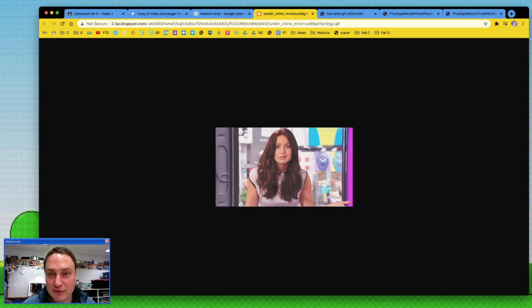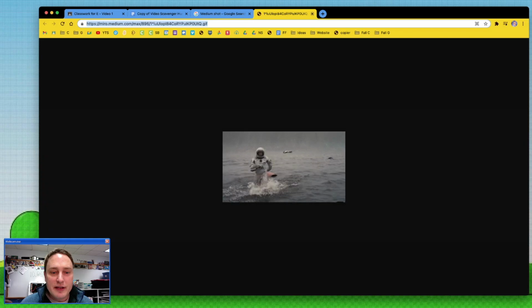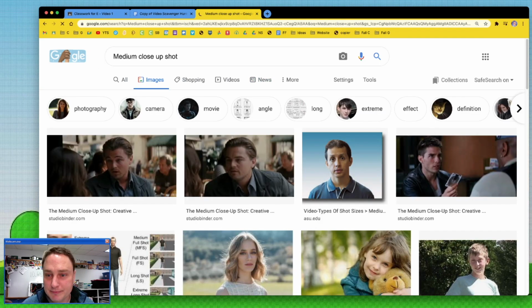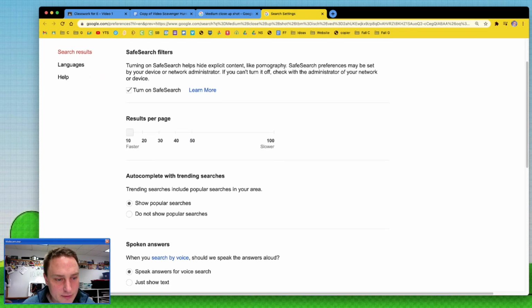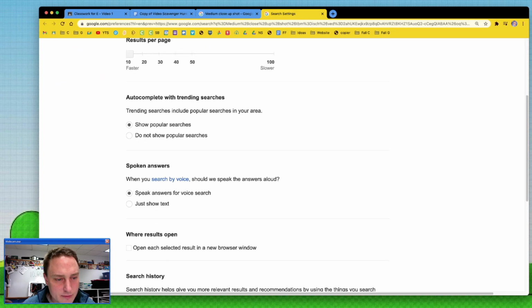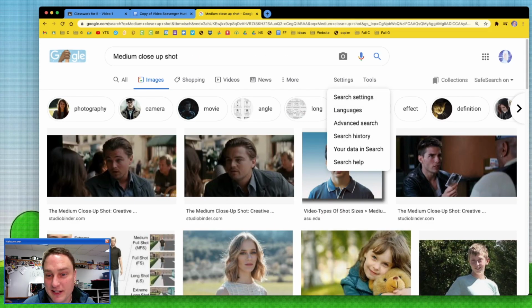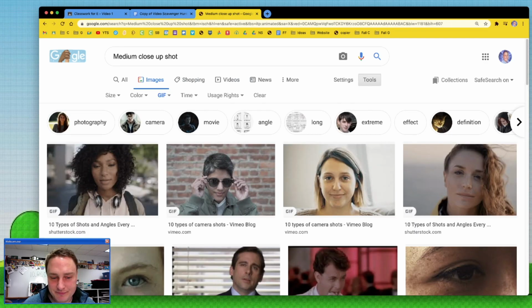Maybe that's the reaction to when I asked, why ain't it moving? Okay, close all these tabs. Medium close-up. Search settings. Okay, I was hoping they would have something under there that would allow it to just continue with the GIF search, but not so much.